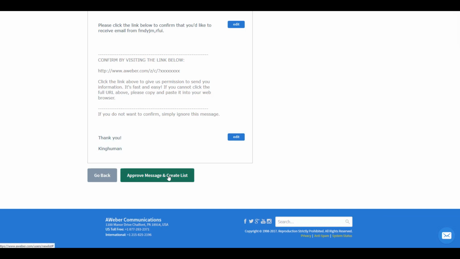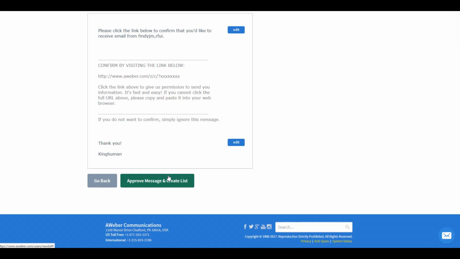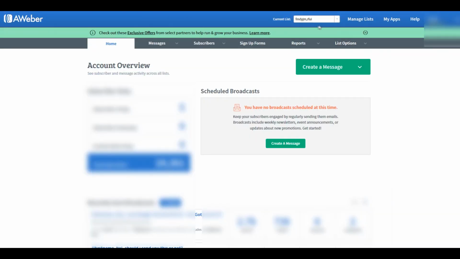Now, next, click on Approve Message and Create List. And now if you come up to the top of Aweber where it says Current List, you'll see the current list. I just used random characters, which means absolutely nothing. But the next thing we want to do is create a sign-up form. So we come over to Sign Up Forms and click on that.